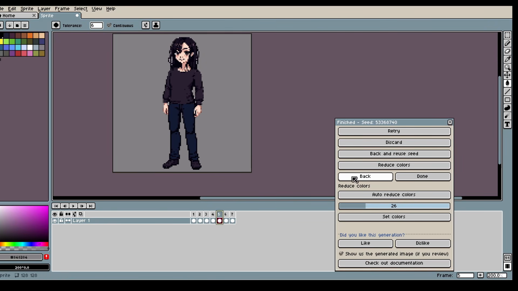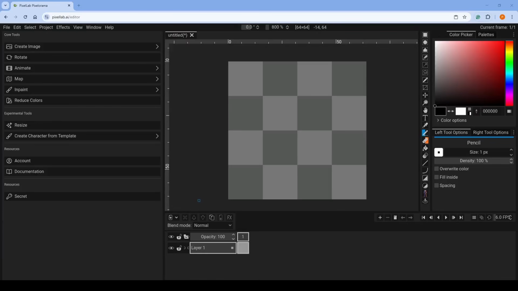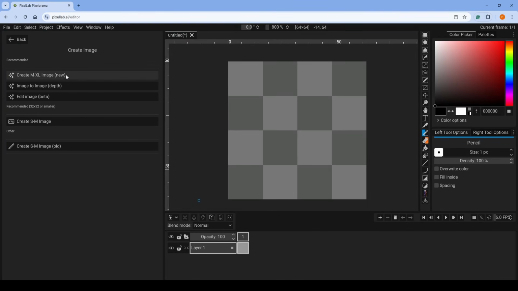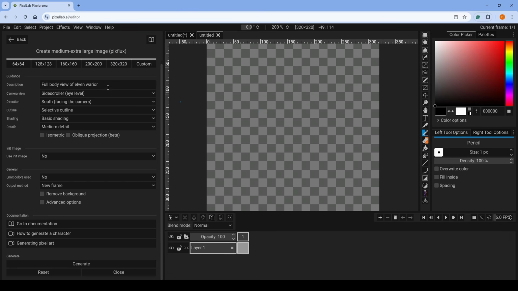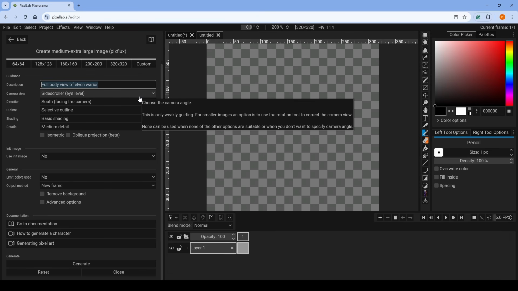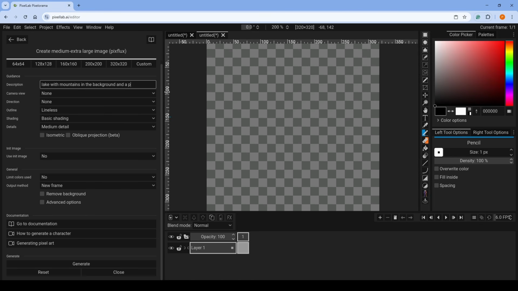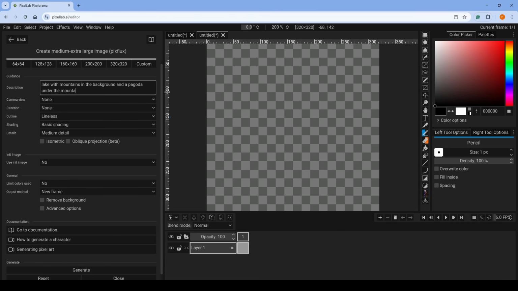And for the next part of the video, I will be using Pixelorama instead, because I got requested on YouTube. So if you click on the sizes at the top, you can change the size of the canvas. And here I want to show you how you can edit sceneries. So I'm thinking, let's do a lake with mountains in the background and a pagoda under the mountains.